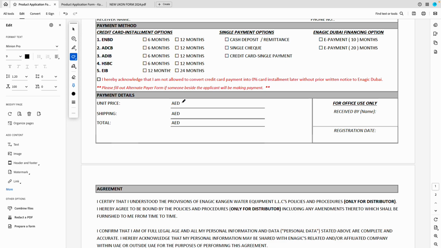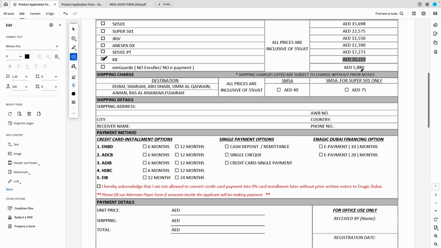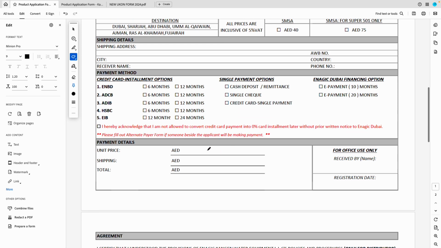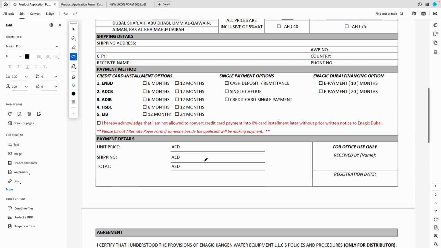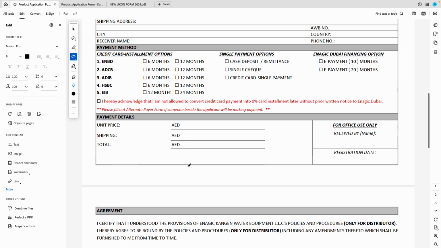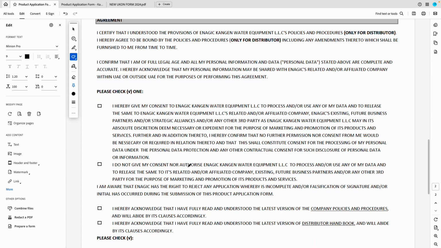interest. Then you just need to put in the unit price of the total cost. So if it was the K8, for example, it would be 20,213 dirhams. This varies from country to country, and there are different forms for different offices, which I will show you in a separate video, how to find that on the Enagic web system. Then the shipping, if there is one. Of course, like I said, if it's in Dubai, this is just 0, and then the total.